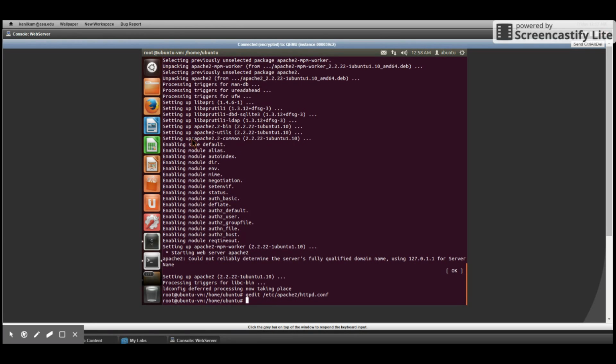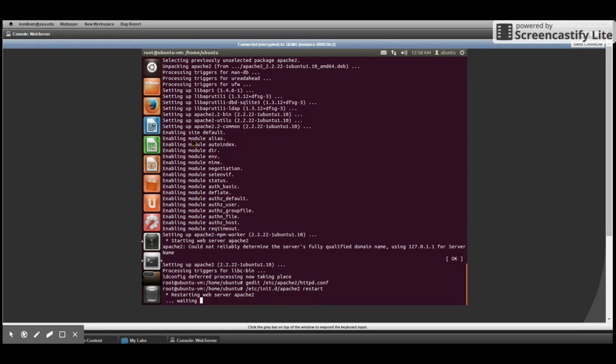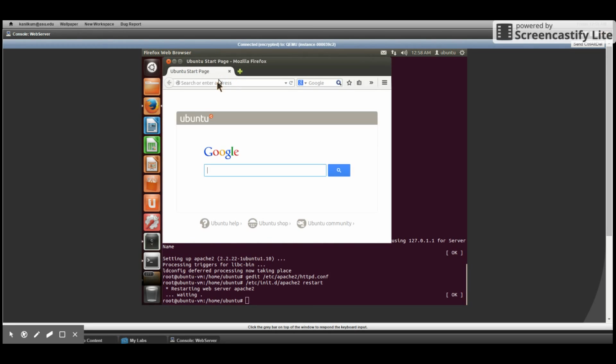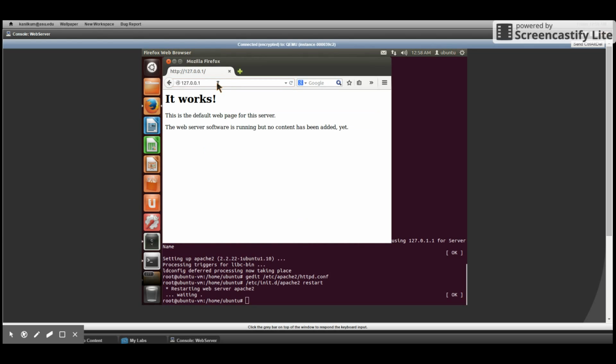Now that's done. Let's restart the service. Now let's see if localhost acts as one of the servers for Apache 2. So the default page of Apache 2 is being displayed currently. That means the localhost has been added as one of the servers.